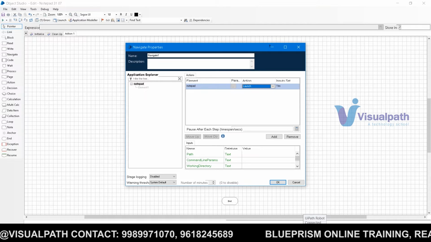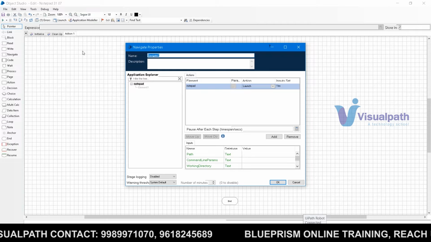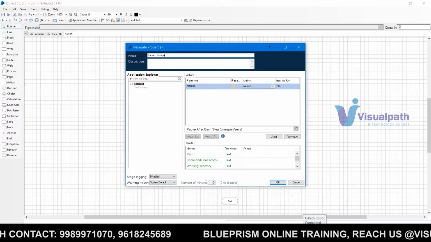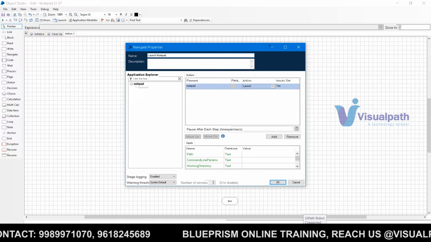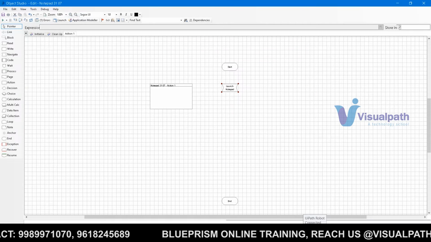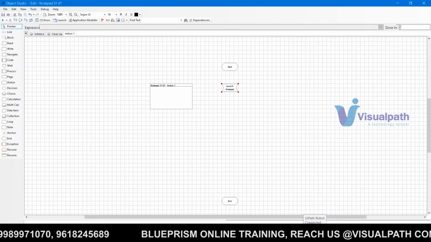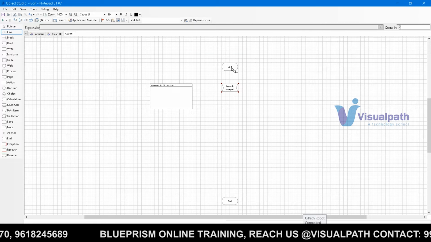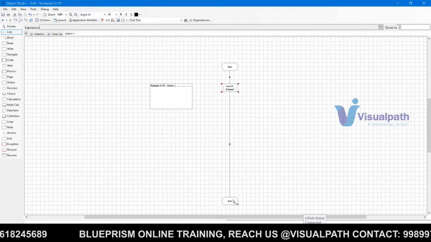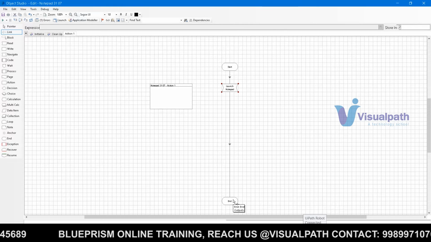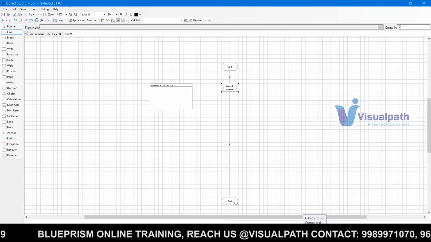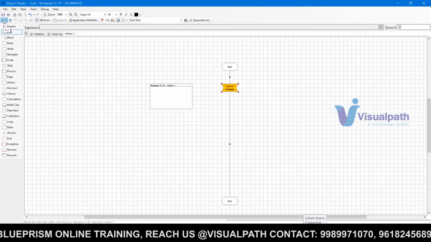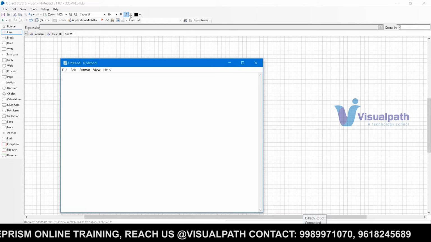Simple as that. Launch Notepad is my stage name. Let us link this and execute and see if it's working as expected. Since it's a flowchart, you need to link them from the start to the end stage. You start, you launch your Notepad, and then you end, working as expected.